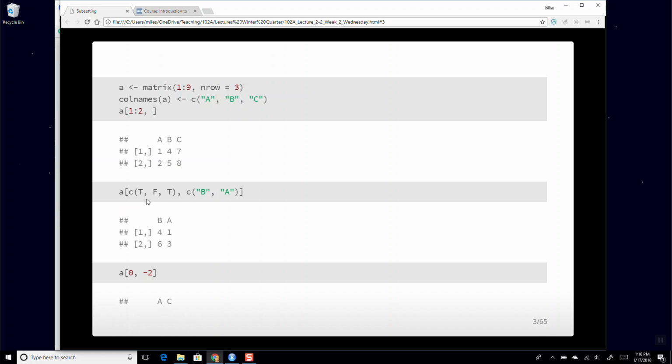Here I can say for the rows that I want, the first row TRUE, the second row FALSE, and the third row TRUE. So this will return the first and third rows. And then as far as columns, I want column B and then column A, and that's what we get. We get column B and column A, and we can see it is the first and third rows.